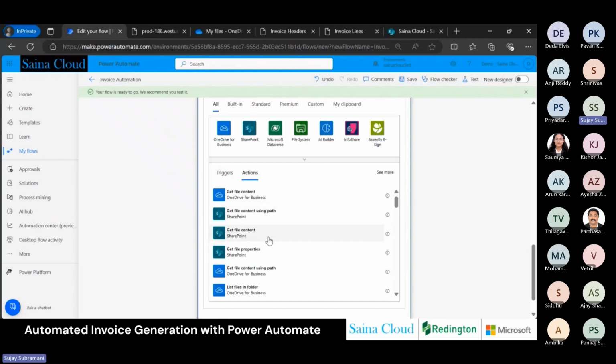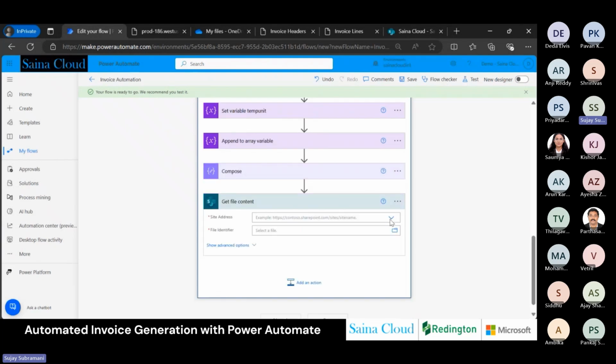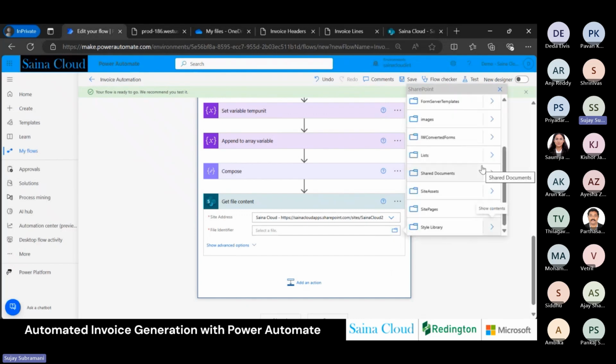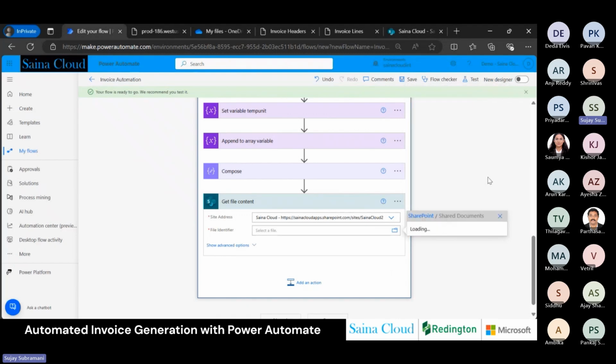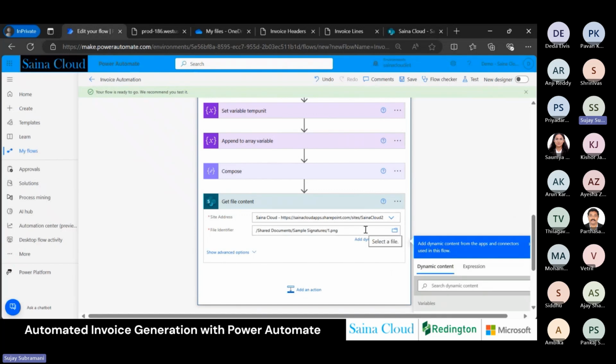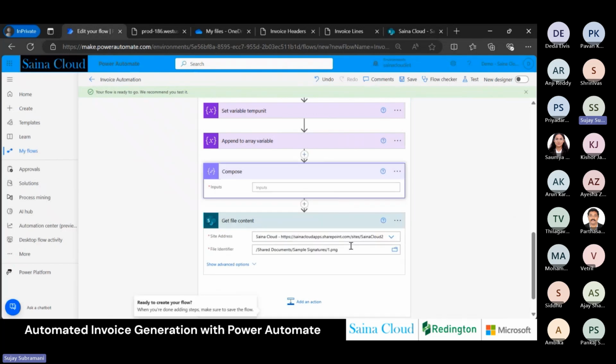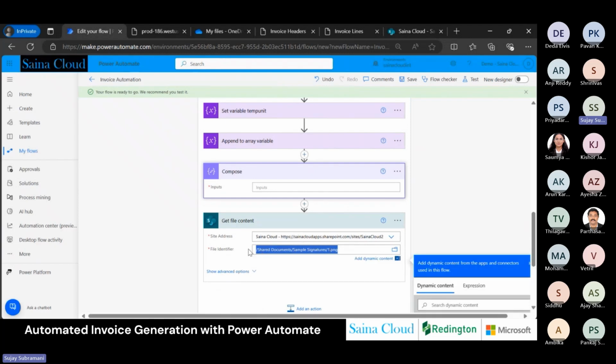So there's the action called get file content. I need to provide my site address. So I'm selecting my site address here. File identifier means first what I'll have to do is get the manually available file here. It is available in my shared documents, sample signatures, and select any file here. Whatever is available, I need to select any file. Now the trick here is, copy this file identifier.